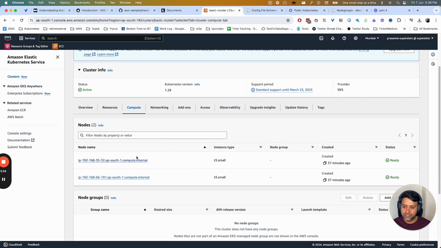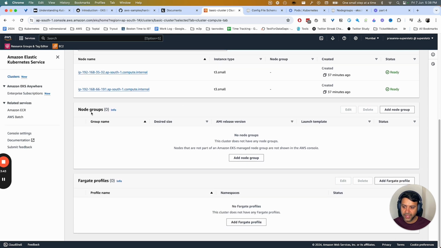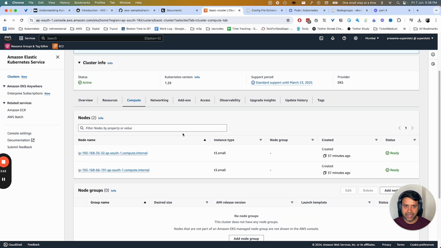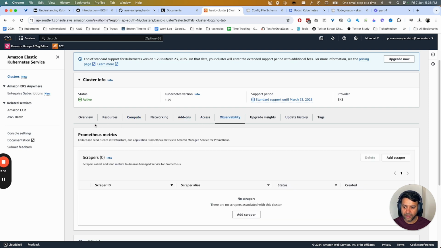So what are the nodes available? Because we specified in the configuration that we want to create two t3.small instances, it created two instances for us. And there are no node groups, which means there is no AWS managed node group. Whenever we create a managed node group, that will be coming here. In this case, we created an unmanaged node group. And similarly, we can go for observability, which will use Prometheus to trace the metrics and things like that.